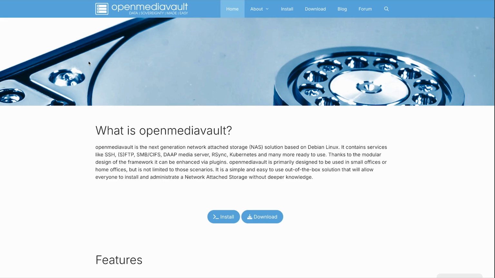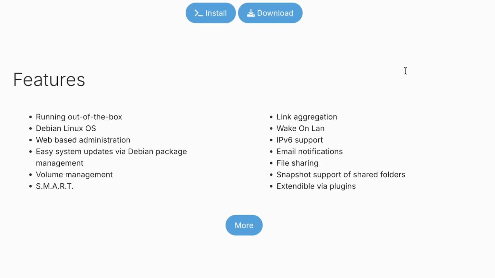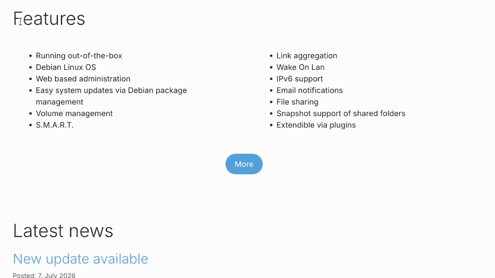Then lastly, we have OpenMediaVault. OpenMediaVault is an easy-to-use and open-source Linux distribution based on Debian. You just download it, set up storage using EXT4, BTRFS, XFS file systems, organize sharing using SMB and NFS, control it through the web interface, and configure the necessary third-party plugins such as Docker, ZFS, and SnapRAID.